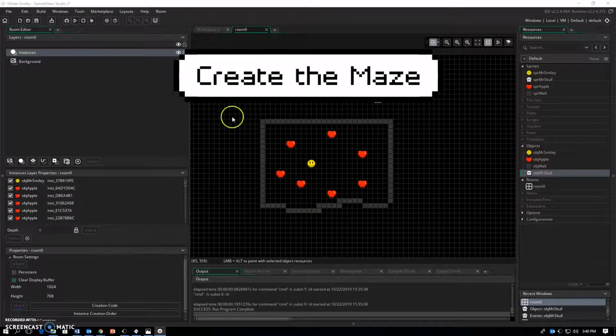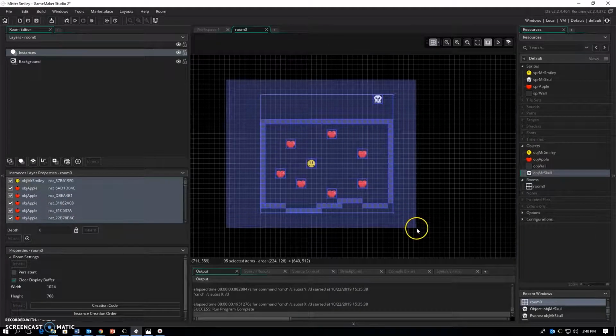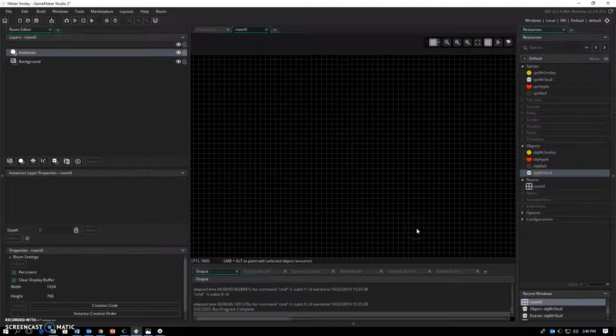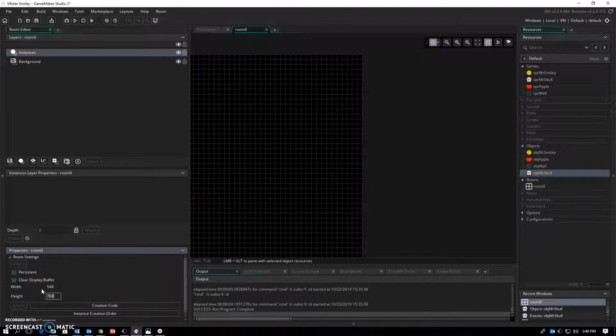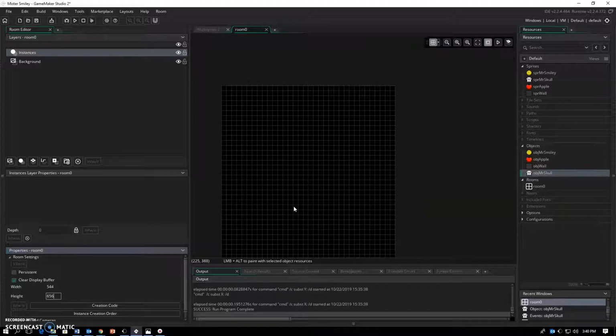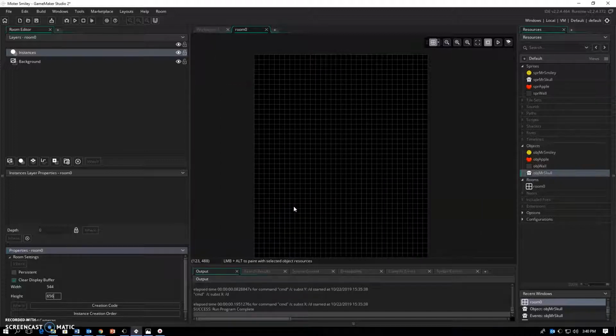So now I'm actually going to create the maze. The first thing I want to do is clear out my room. So I'm going to press and hold shift, and click and drag so I select all the instances in the room, and then hit the delete key to delete them all. And then I'm going to change the room size. The room size is going to be 544 by 656, and that gives us about the right size for a Pac-Man board.